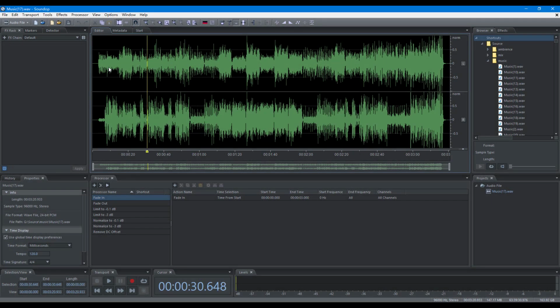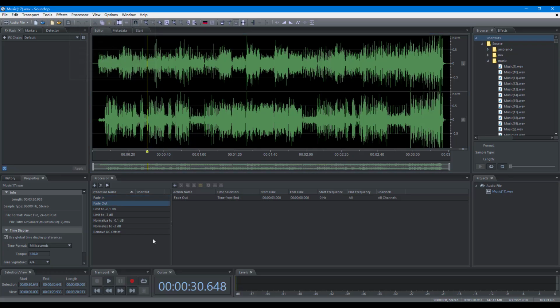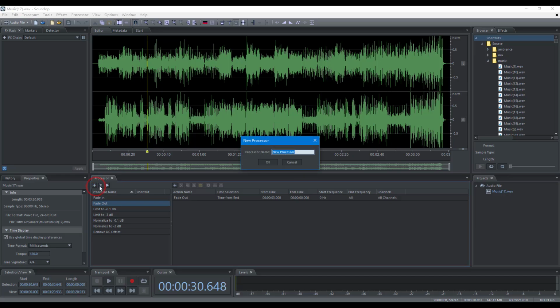In this video, we will focus on processors and batch processing files. In the audio file editor, you can use processors to perform a series of predefined operations on audio files. And you can edit the processors in the processor panel. To add a processor, click the Add Processor button.